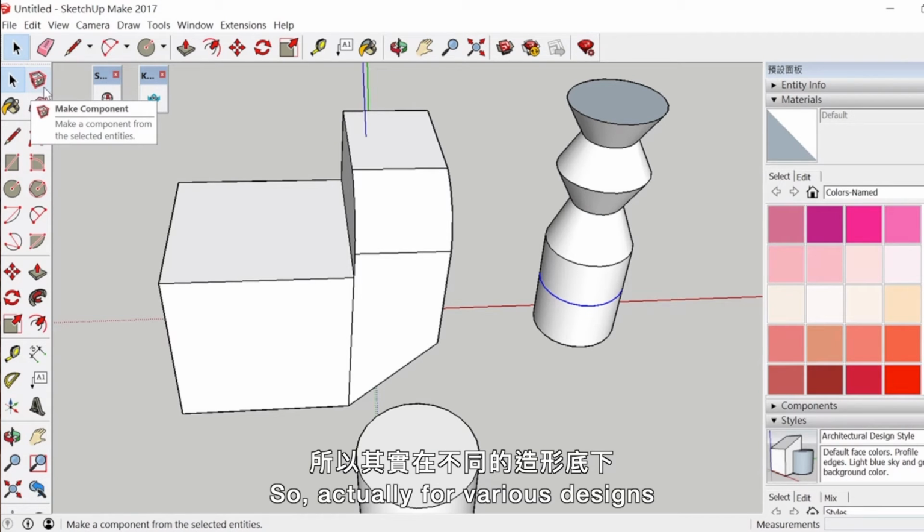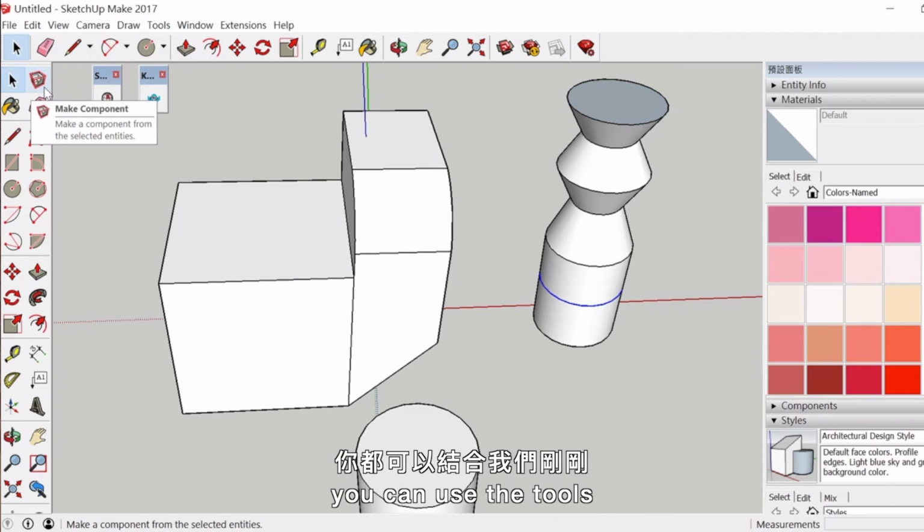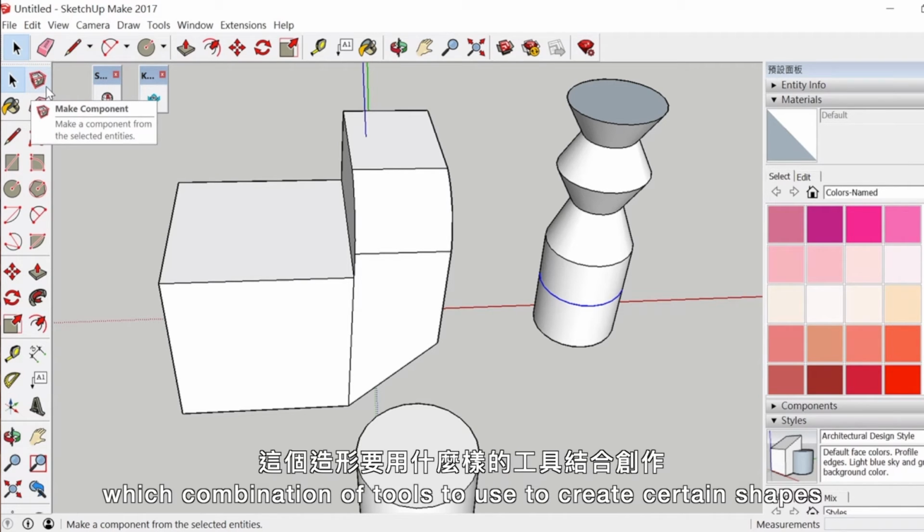So actually, for various designs, you can use the tools we just learned in combination. Try thinking about which combination of tools to use to create certain shapes.